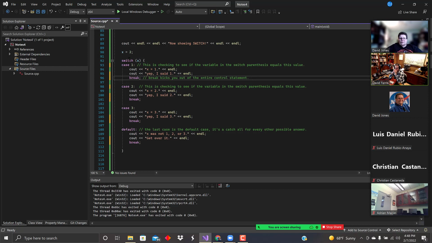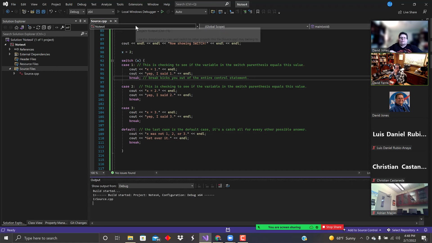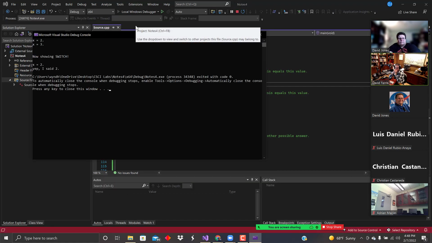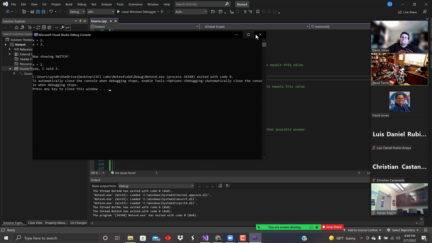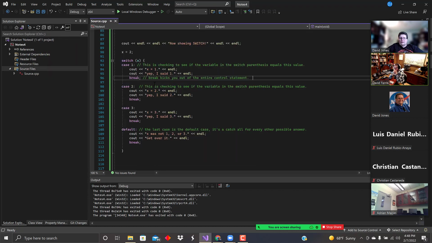But now when I do it, case x equals 2, if I run it, now it's just doing x equals 2. Yep, I said 2. And it stopped. It didn't do any more because we broke out of the control statement. So it only breaks out of the control statement if it's true? It only breaks out of the control statement if it hits a break command.